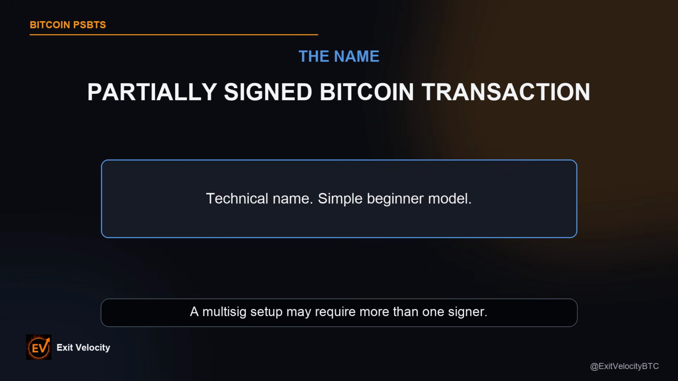That standard matters because self-custody is rarely one object doing everything. Your wallet software may watch balances and choose coins. Your hardware wallet may hold signing authority. A multisig setup may require more than one signer. An air-gapped device may never touch the internet. Those pieces need a way to coordinate. PSBT is one of the formats that lets them coordinate.